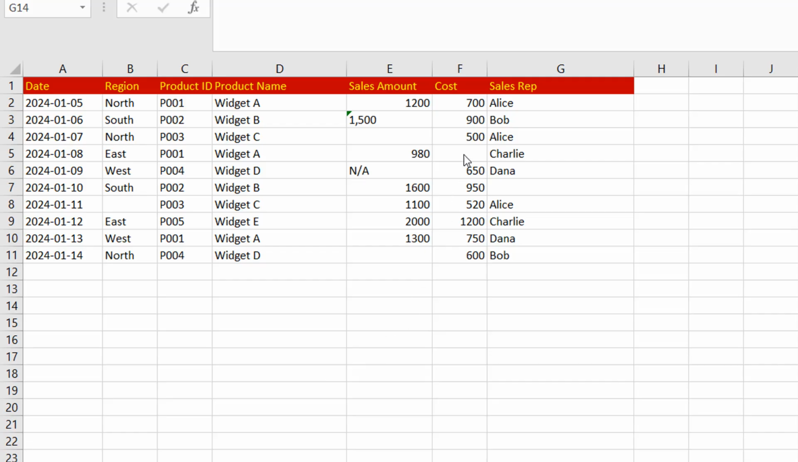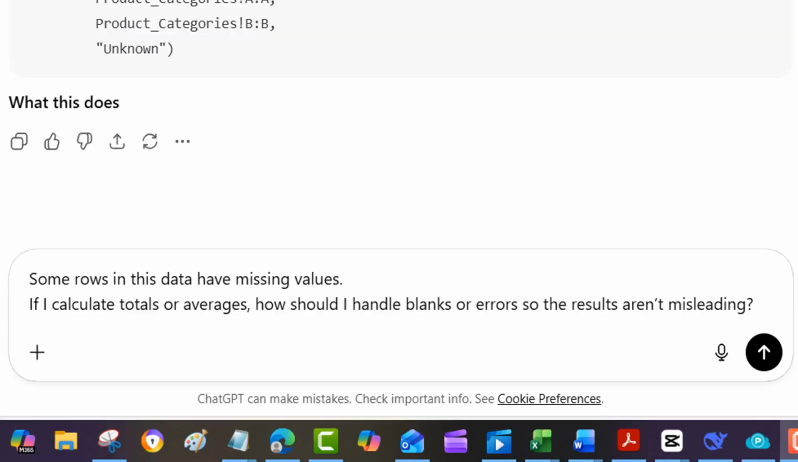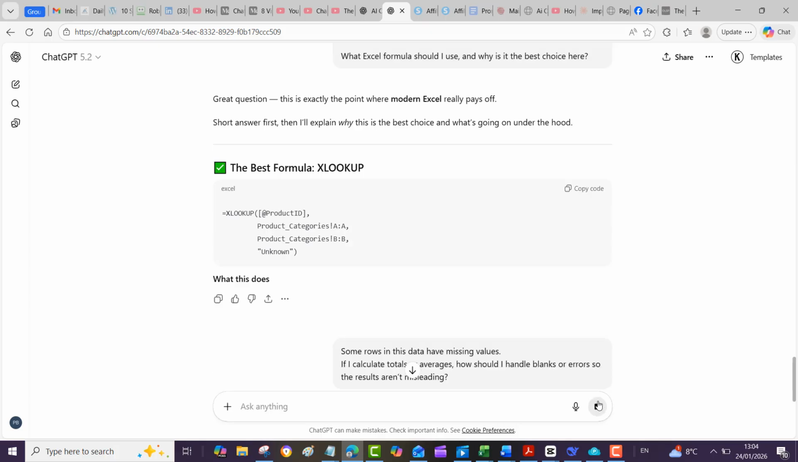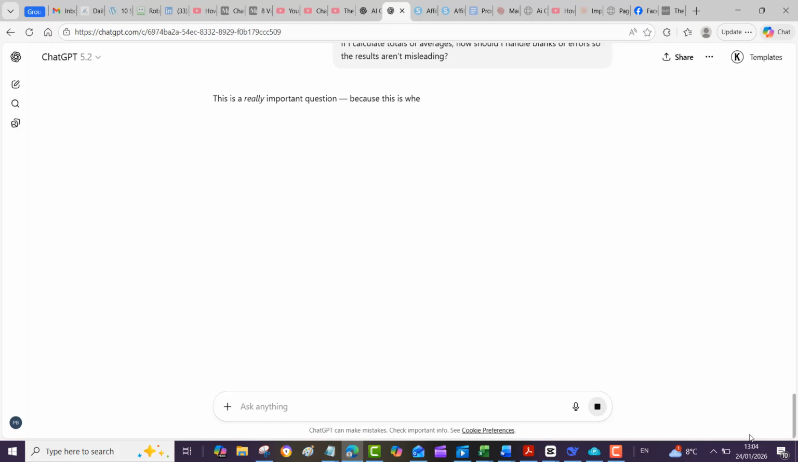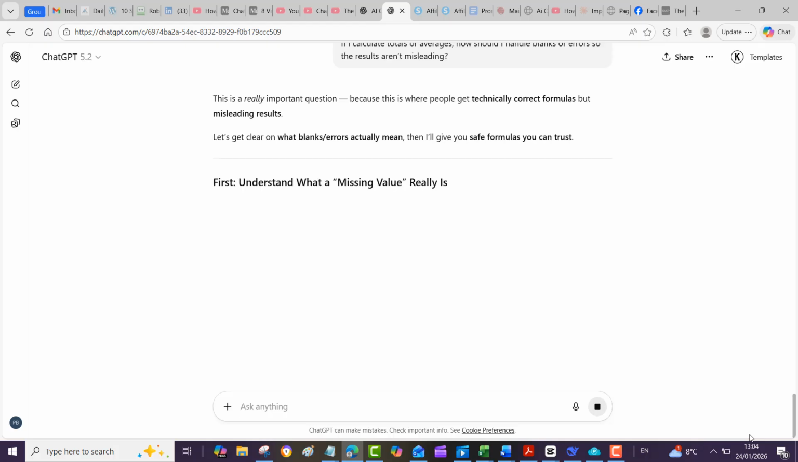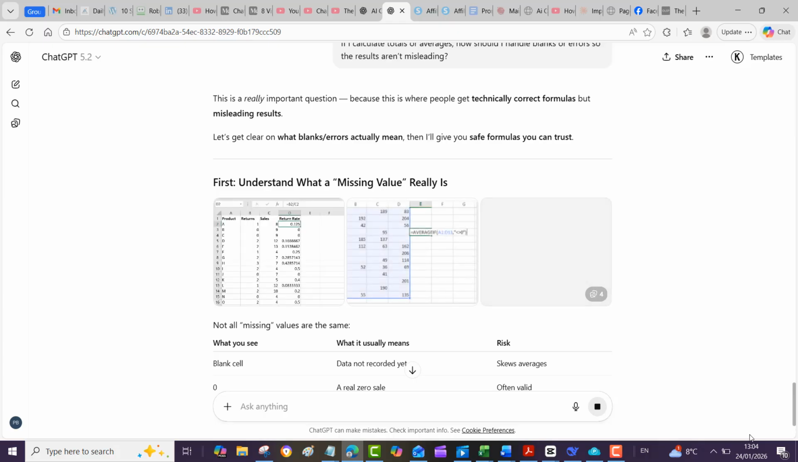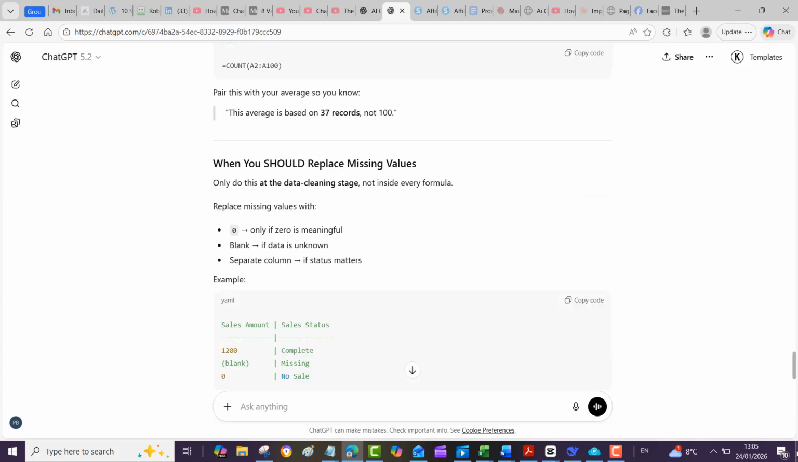But we still have blank costs, missing sales reps, inconsistent regions. So how do we solve that? We come over to ChatGPT and we type in a new prompt. Some rows here have missing values, some costs are blank, some fields are incomplete. If you've ever looked at a total and thought, that doesn't feel right, this is why. This isn't about Excel tricks. It's about understanding how missing data affects decisions.